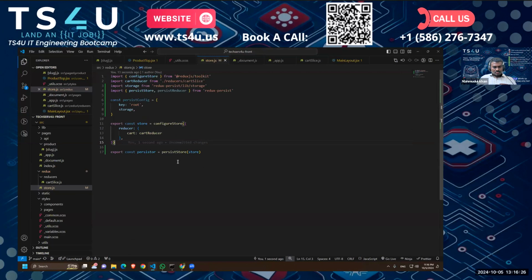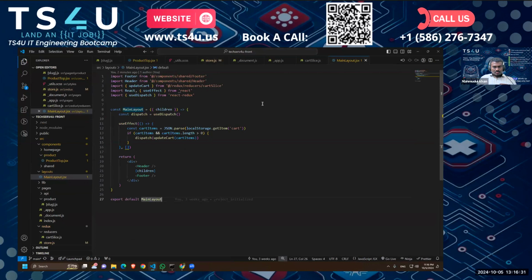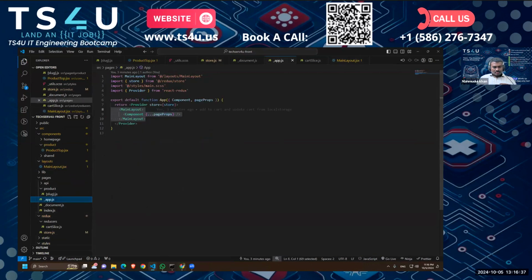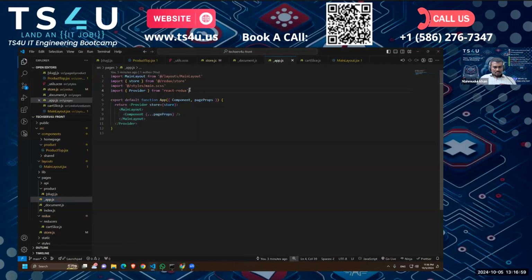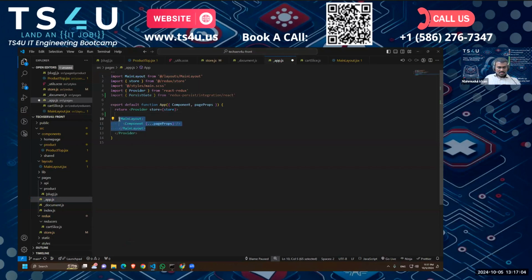So now what we have to do is go to the main layout. Okay, did we do it in the main layout? I think we did it in app. Okay, so now you have to wrap between your provider and your other components. It is not over the provider, it is between your provider and other components, like your children and the provider. We have to use this PersistGate. So let's import that.